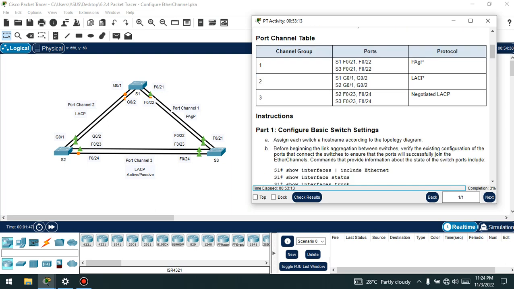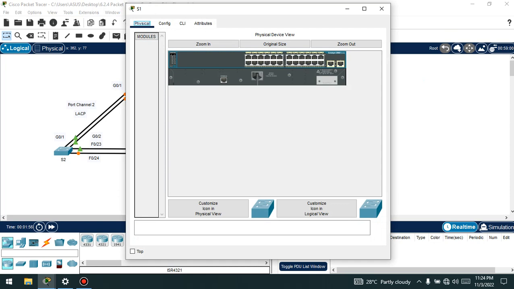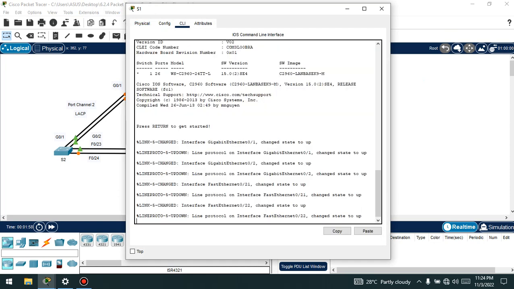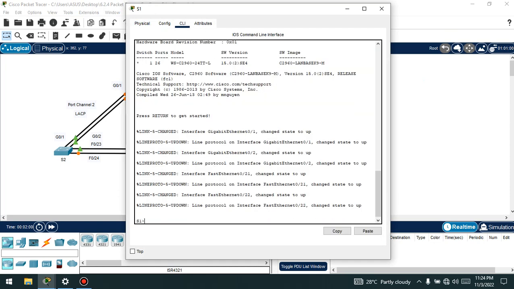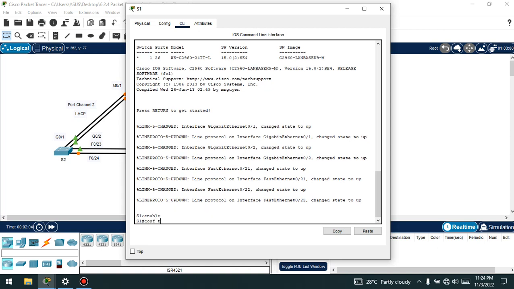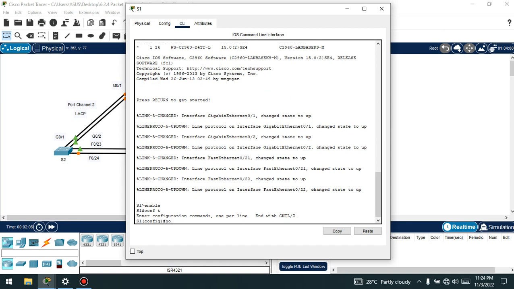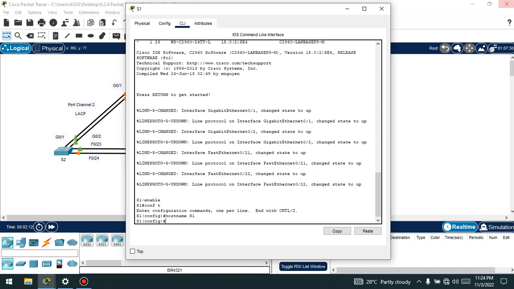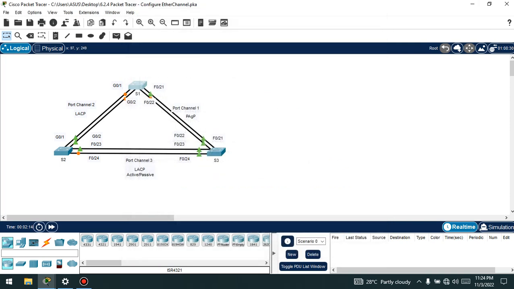Instructions: Part 1, configure basic switch settings. Assign each switch a host name according to the topology diagram. So we're going to assign each switch. S1: enable, configure terminal, hostname S1. Then S2, CLI.